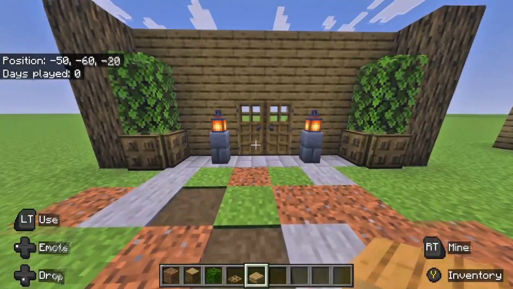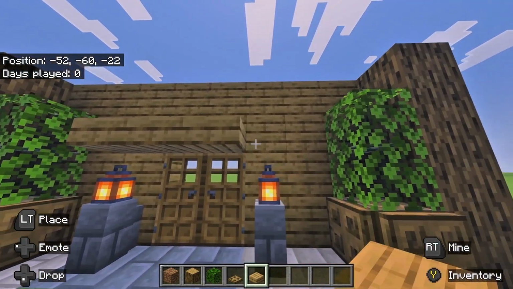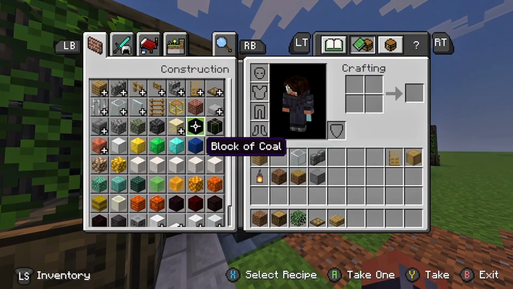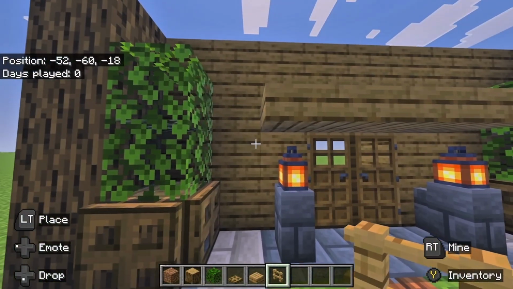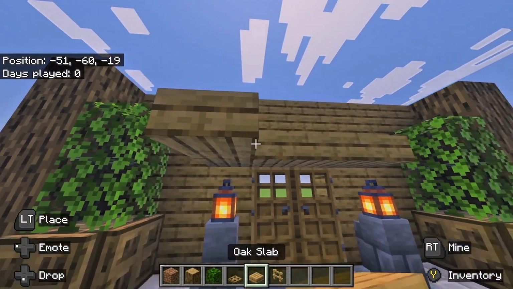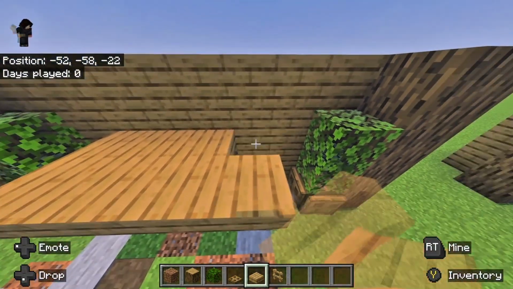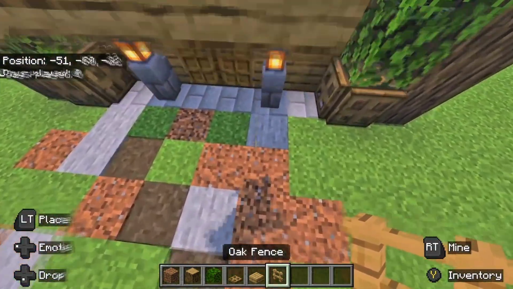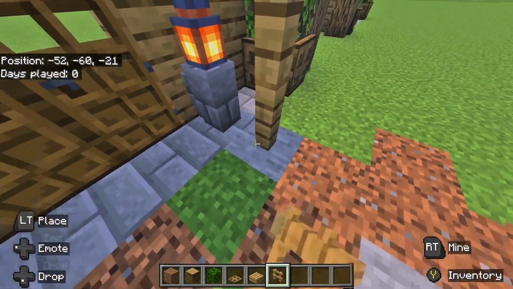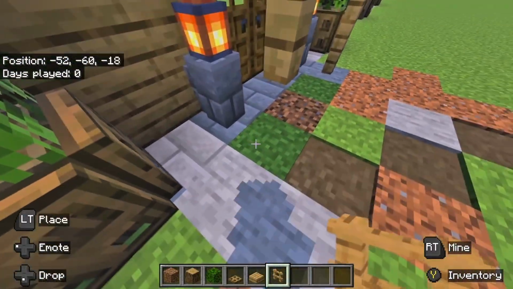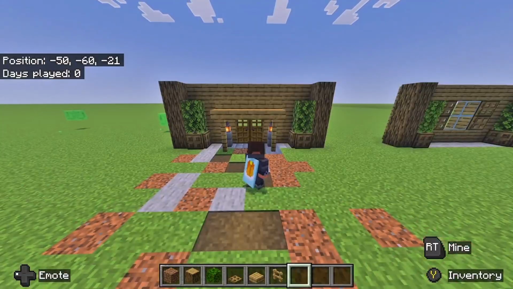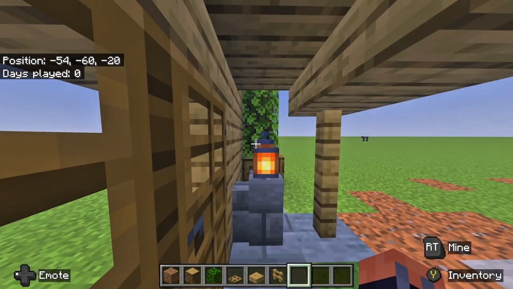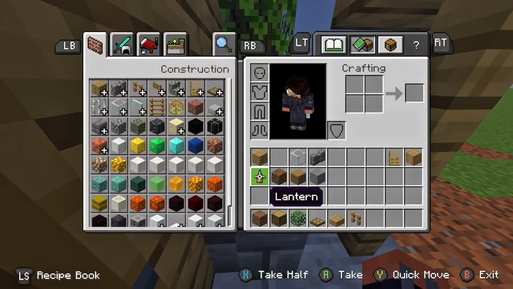So now we're going to add oak slabs to the top. And you can extend it out as far as you want, or you can just keep it like that. But I like to extend it out a little bit more. So I'm going to extend it out. Gonna add oak fences. Now as you can see, it's a nice little shelter area as you're going under your door.